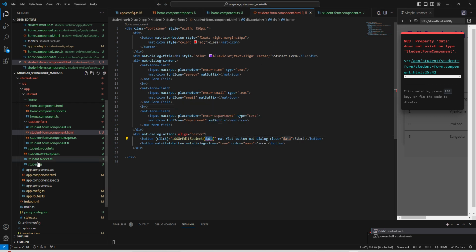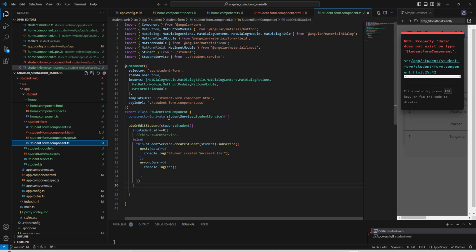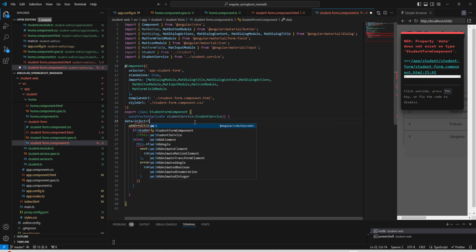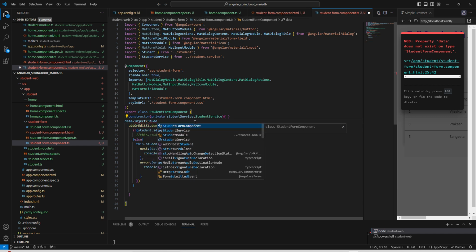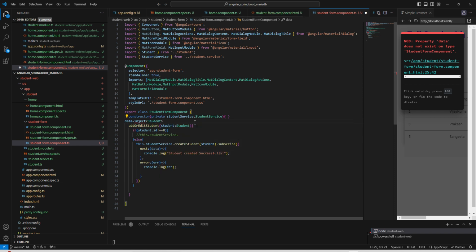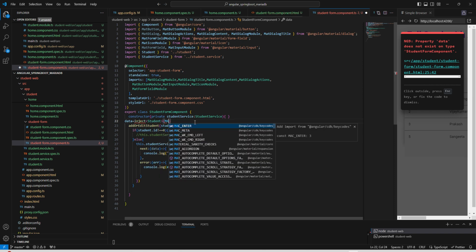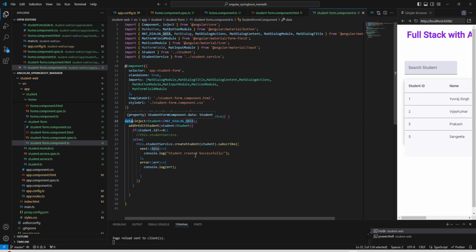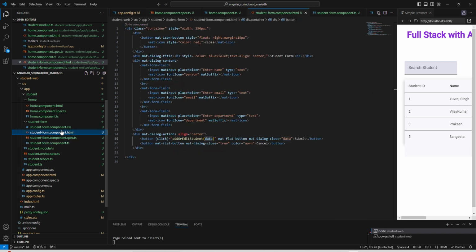So for this data we need to first define one variable. So this is the data, and we can inject student, and this is of student type, and here we need to mention it's a MAT_DIALOG_DATA. We need to add the import for this inject as well. Fine, seems good. This is the data which we are using here.